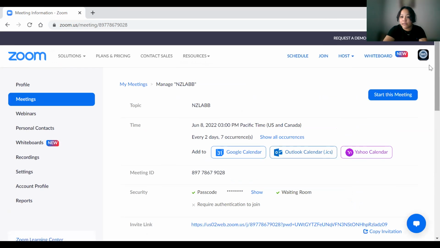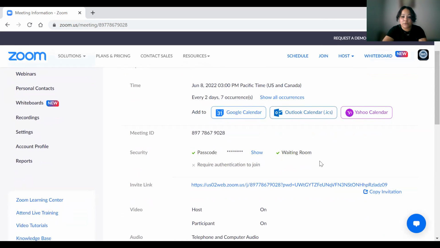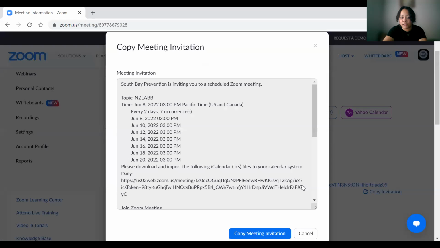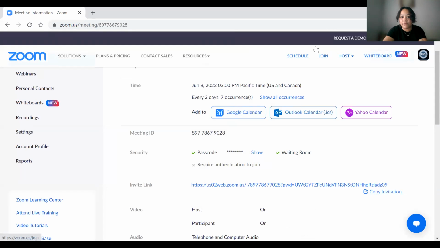So we saved our meeting, and then to go back to Michelle Arnaga's question, this would be the invite link. You would simply press copy meeting invitation, close it out, and then from there, that's where you will send that invitation to your classroom, to your participants, for them to join the meeting.